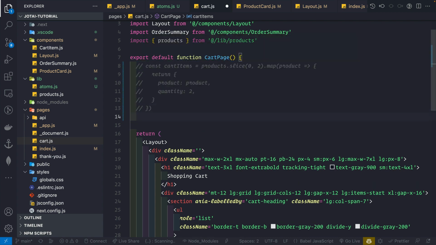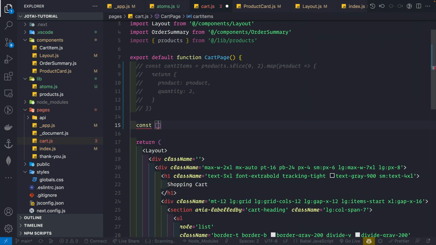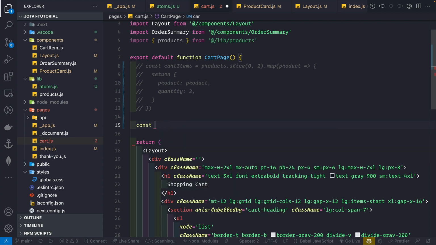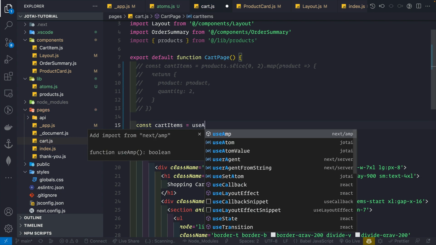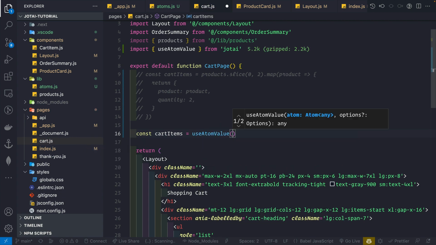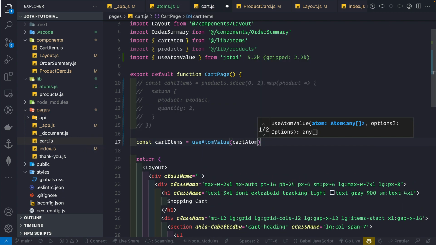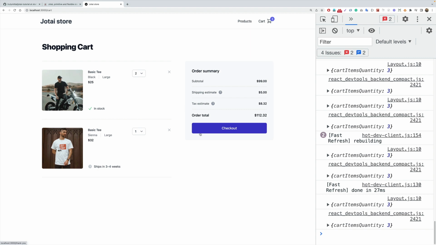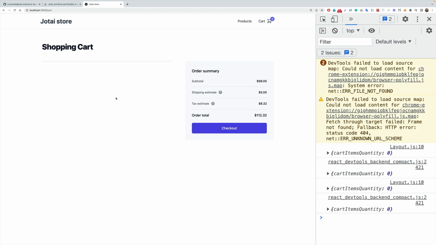So firstly, we need to get a hold of the cart items. So we can say const cart items, or we can directly get the cart items, because we are not going to change the state from the cart page here. Maybe not for now. So we can simply use the use atom value hook, and here we can provide the cart item itself. And this cart items would contain all the products. So if we save this and go back, we should be seeing an empty cart here.